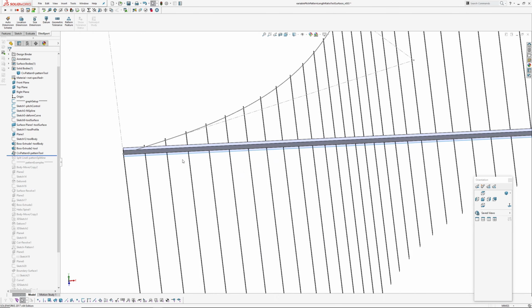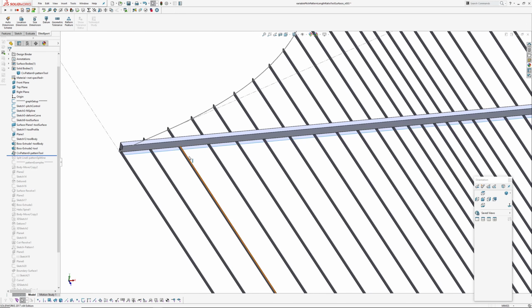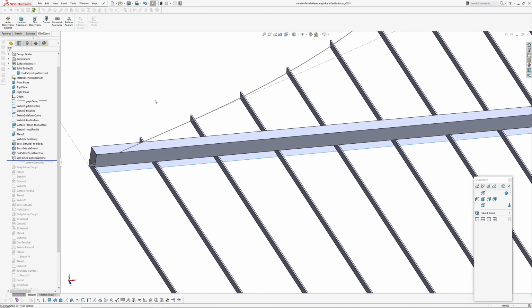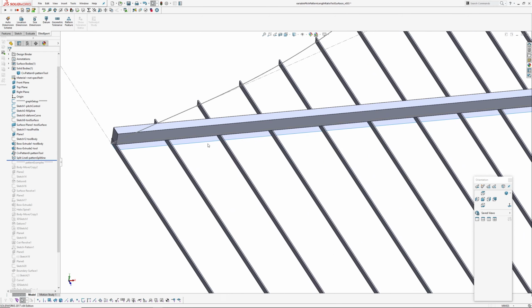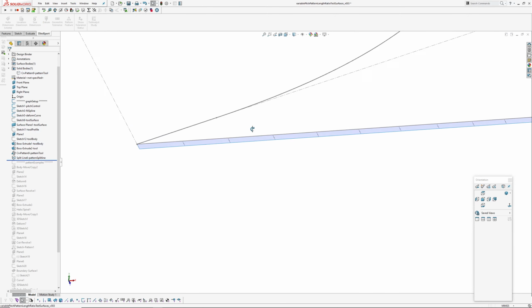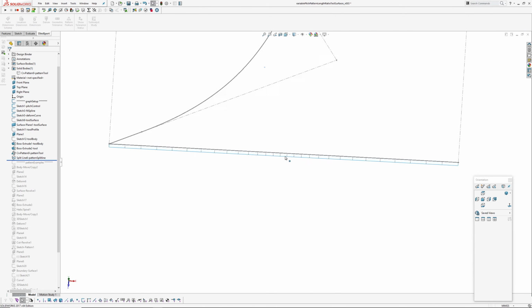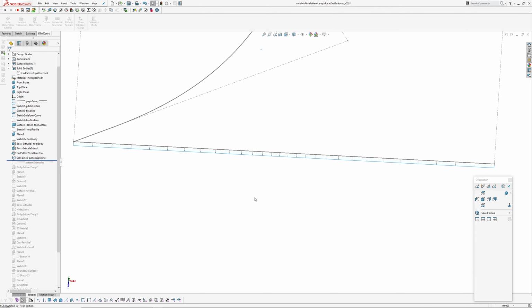Now the last step in this is I want to capture each of these wedges onto the surface. The easiest way I found to do that was just to insert a single split line between the solid body with all the wedges and the planar tool surface. If I hide that body, you can see there's my tool surface.